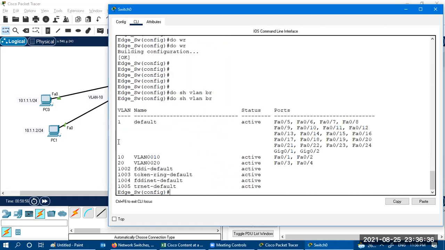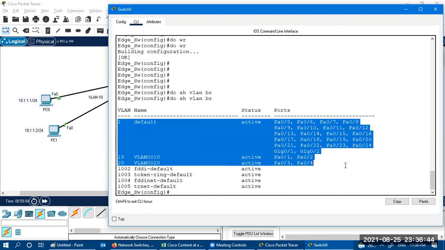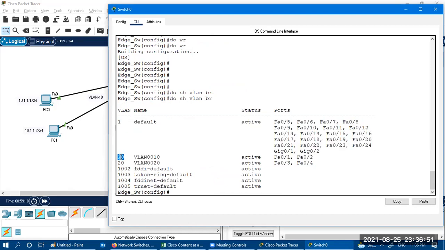Do show VLAN brief. So you can see over here, we have two VLANs, VLAN 10, VLAN 20. F0/1 is a part of VLAN 10 and F0/3 is a part of VLAN 20.